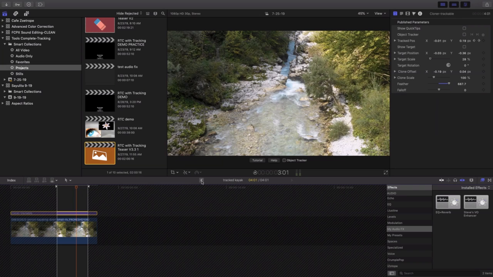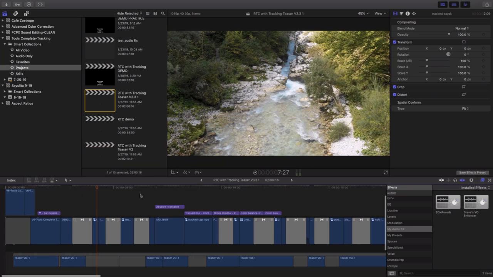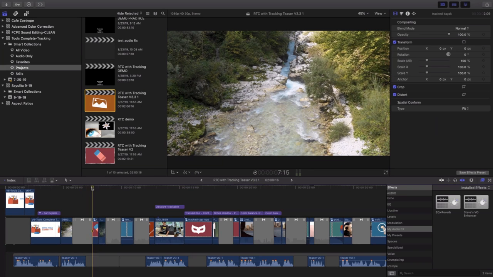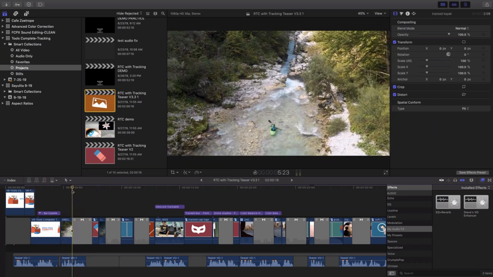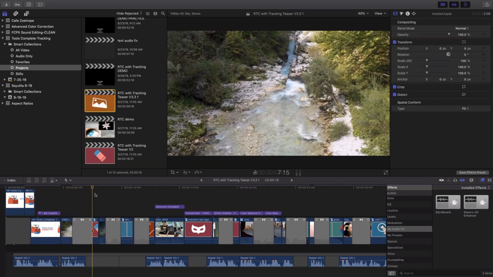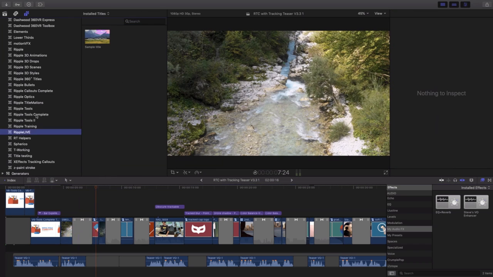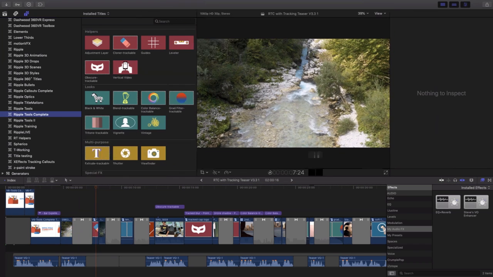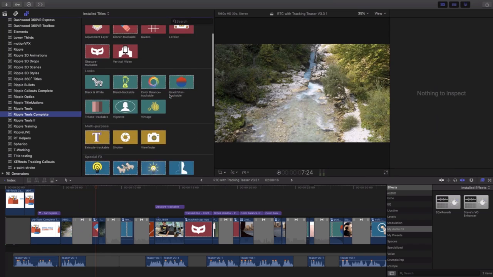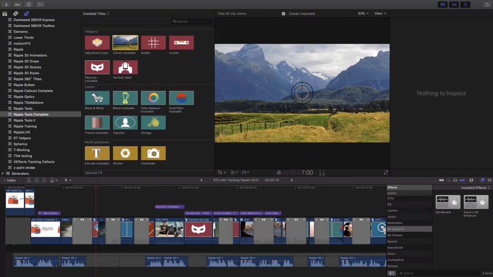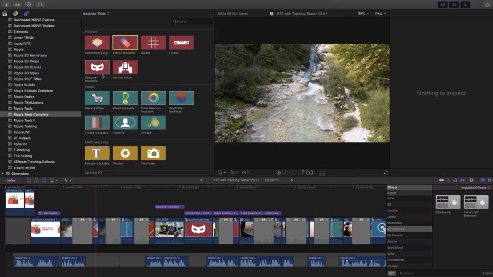So that's bigger than one pixel. It really depends on the background what you can get away with, but that's one option for cloning something out. And let me just show you, since we're saying it, Ripple Tools Complete right here has all these tools. The one we're talking about here is this one called Cloner. Anything that's got this outline, this black and white dotted outline, is trackable in the set.